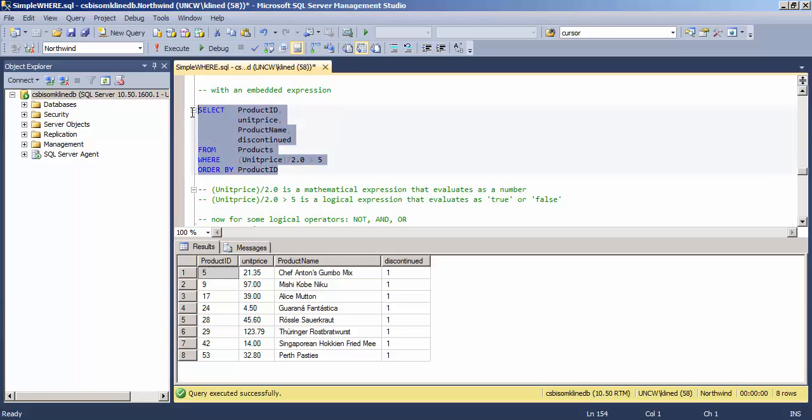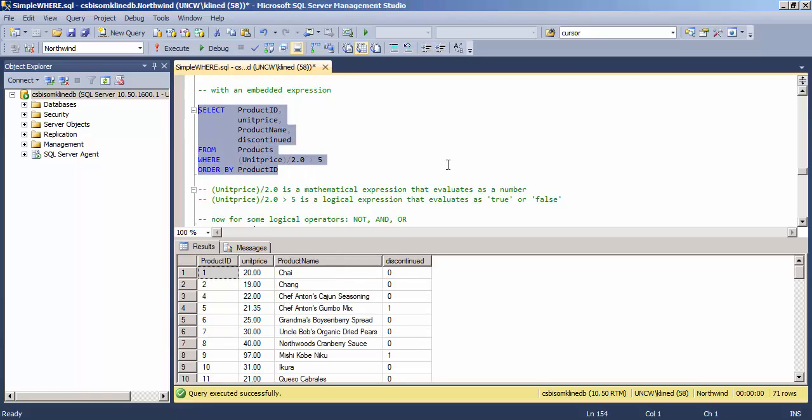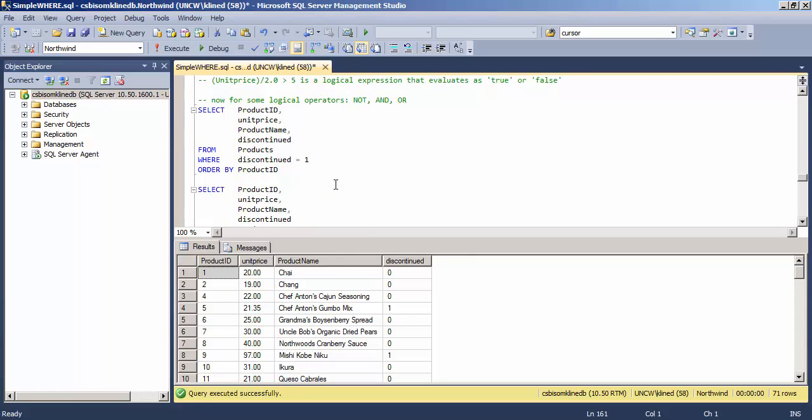I also want to point out that you can use embedded expressions inside of the where clause. So here I'm doing a mathematical expression and then taking the result and comparing it to 5 to produce a logical expression. All right, now for logical expressions, you have the option of using not, and, and or. This works similar to a spreadsheet.